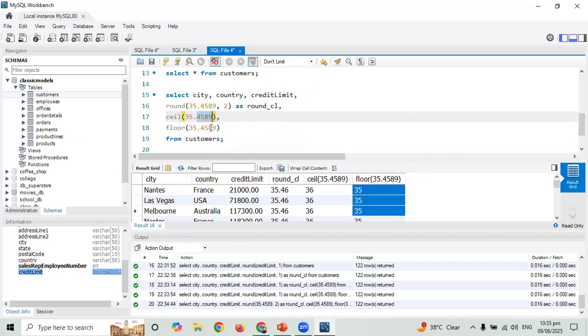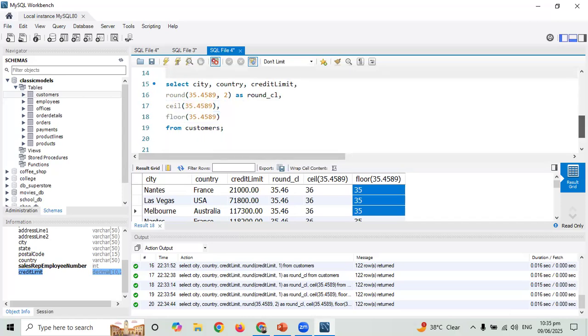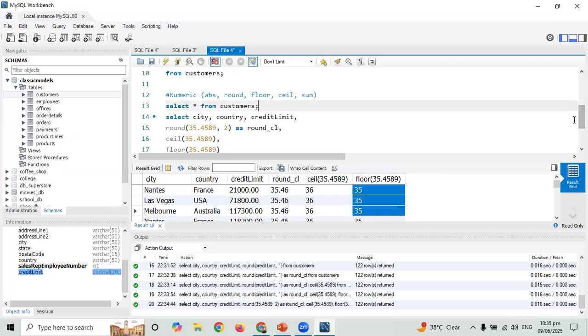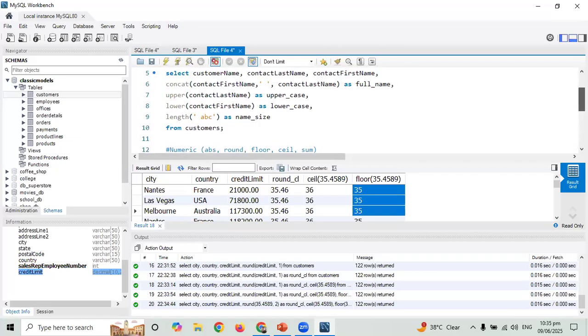Is it clear? Did you find the difference? Sometimes, if your data contains marks in points and you want to give the complete mark instead of the decimal point, you will use the ceil function. If you want the exact number it gets, but you want to ignore the decimal numbers, then you will use the floor function. Is it clear to all of you? So these are some of the numeric functions. There are also some other functions as well, but I have used these only.